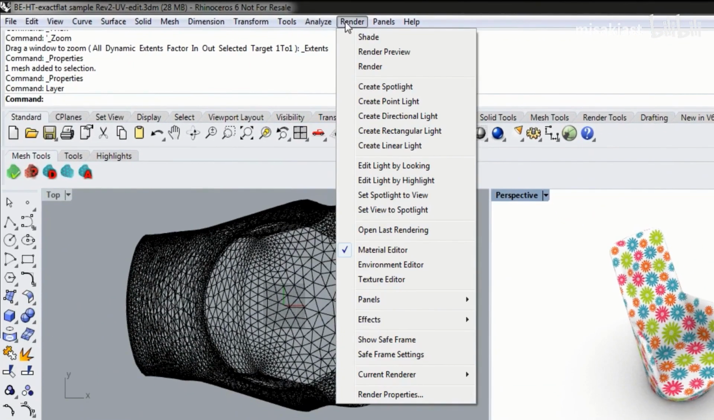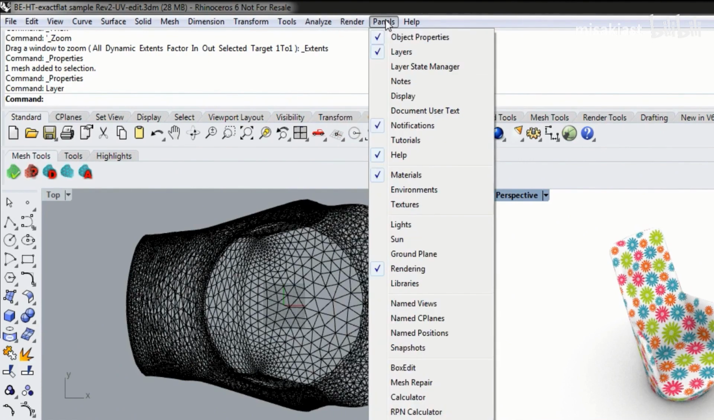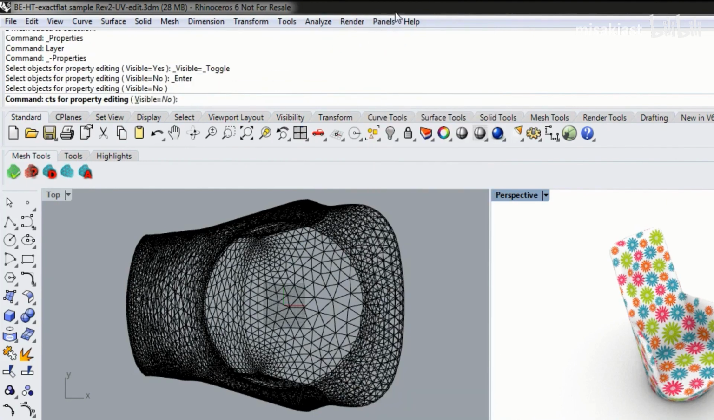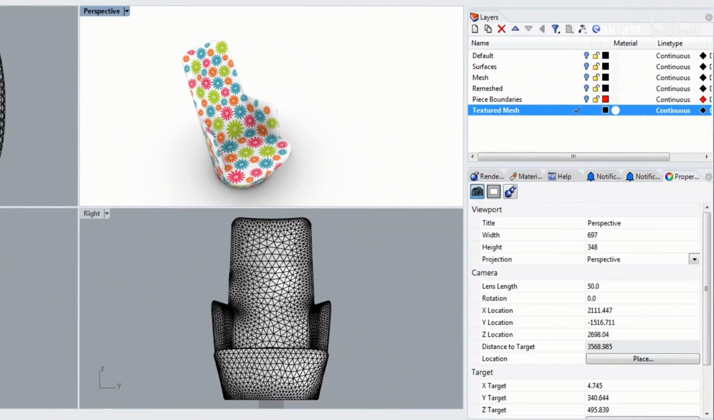The Render menu is dedicated to 3D rendering tools and rendering controls. The Panels menu is for turning on and off different panels associated with the Rhino document. For instance, we can turn on or off object properties, and we can turn on or off the layers view.